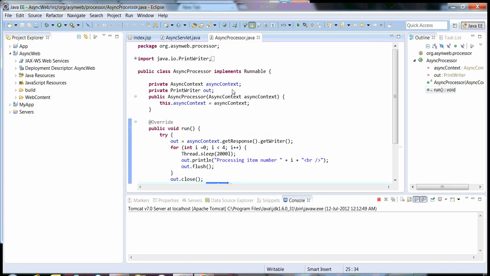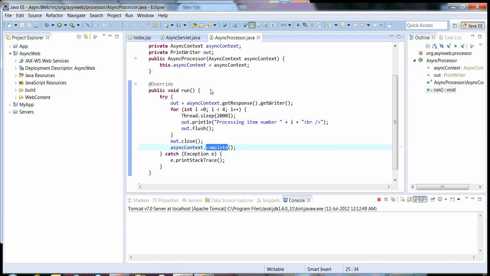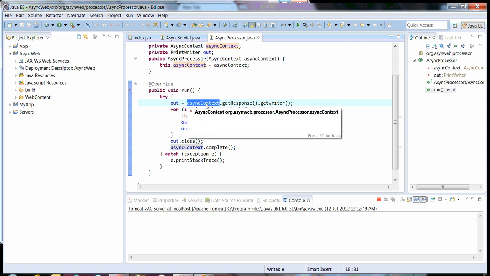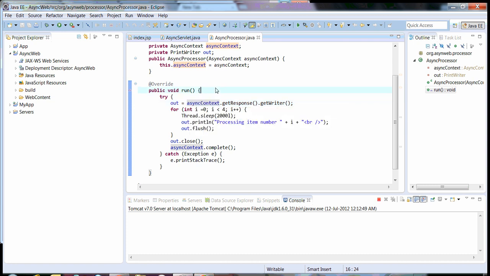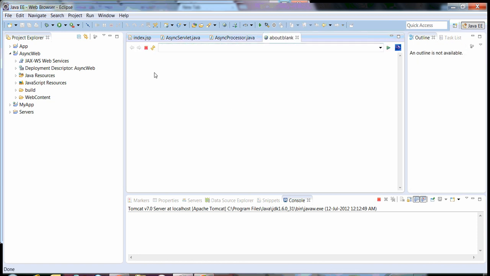The AsyncContext interface is what we use to start and handle our asynchronous request processing. Now this is again a thread class, which has a run method. Inside that I have got my AsyncContext object, and with this object I am doing some manipulation and executing my operations. To demonstrate it, I have already deployed the application in Tomcat 7, which is a Java EE 6 compliant server.